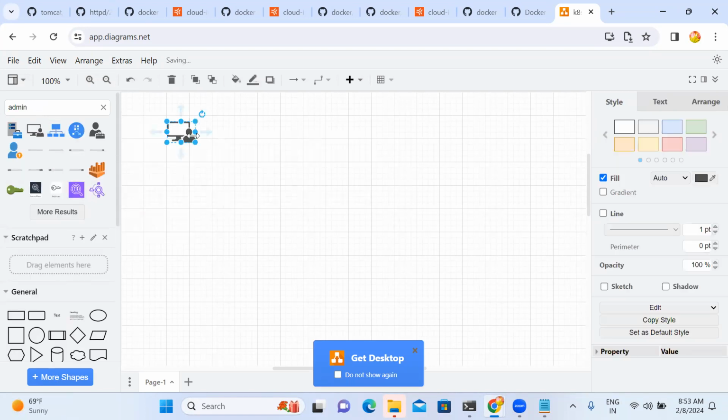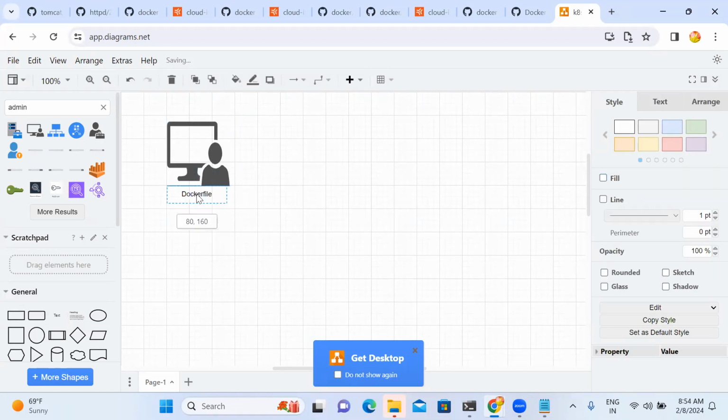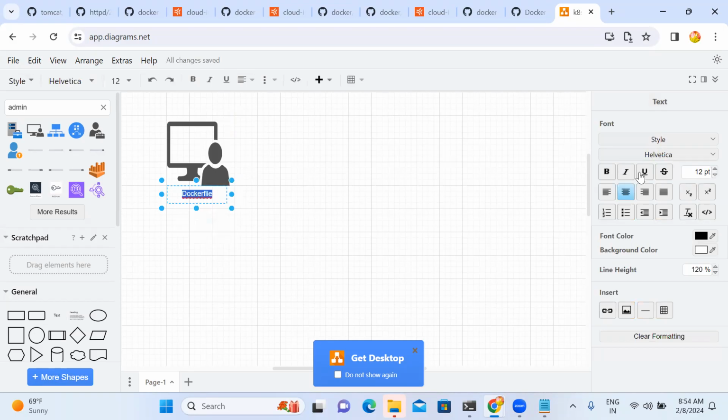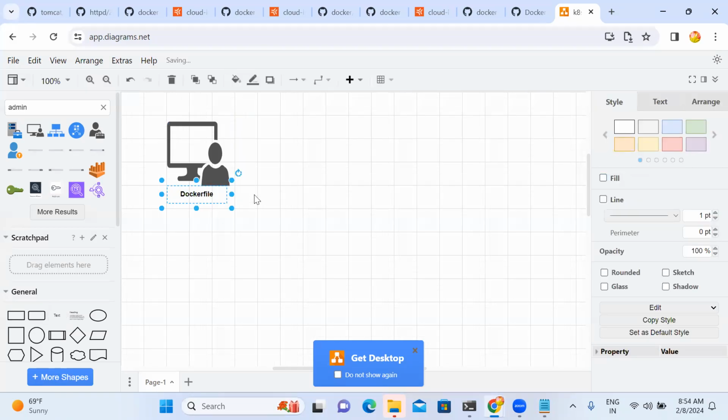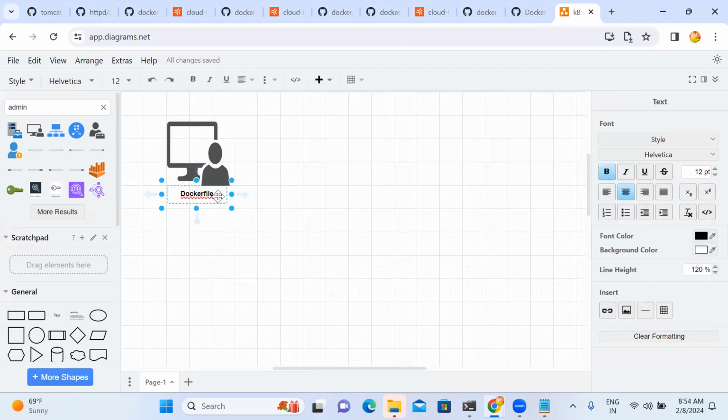As an admin, and as a developer, you will write the code or Docker files. In my company, only the developer will write the Docker file. My job is to build the base images. You will write the Docker file, and developers will write the code also.